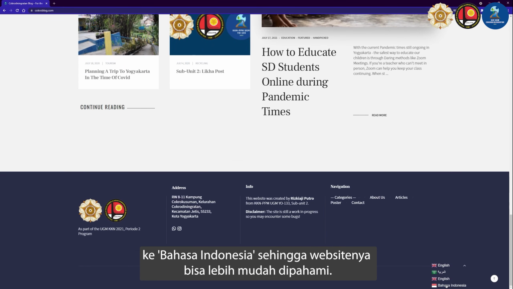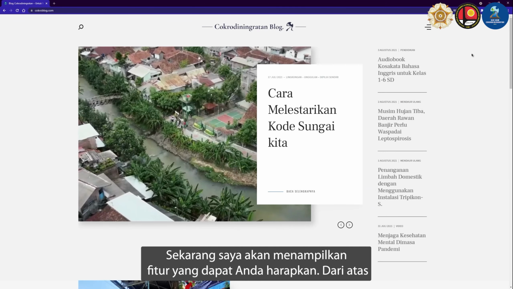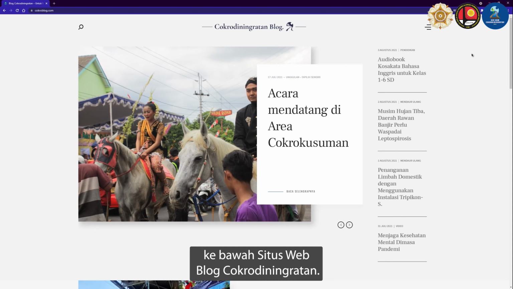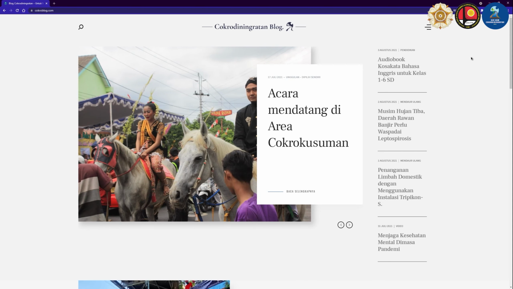From now on, I'll change it to Bahasa Indonesia so that it's much easier to understand. Now I will be showcasing the features you can expect from the top to bottom of the Cokroblog blog website.